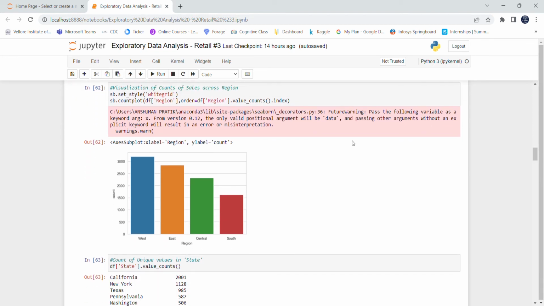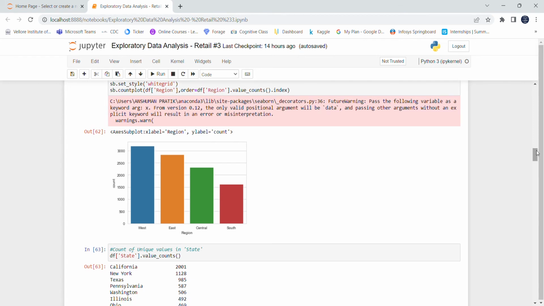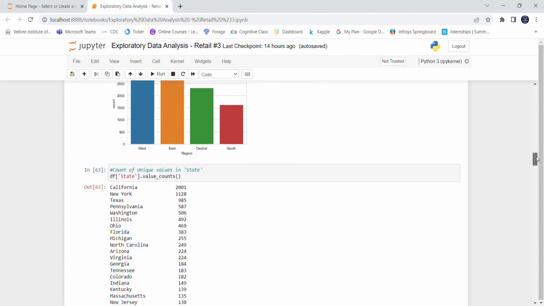Then we are visualizing these counts of sales across the regions. We are plotting a graph between the region and the count of sales, and we can see the highest is coming from the west region and the least is coming from the south region. This also indicates that we need to focus our sales process on the southern region.